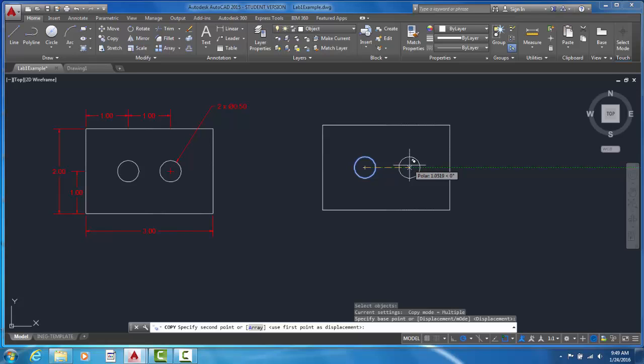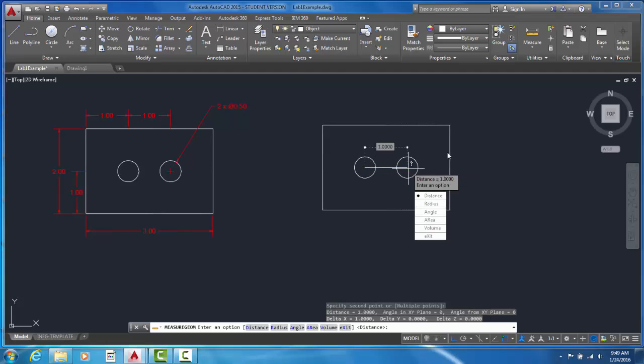Now in this case, just to show a different way of doing it, I'm going to turn on ortho mode. That means I'm going to accurately move the hole, or copy the hole, in the X direction. And I'm going to type 1, press enter. That gives me my second hole. And we can double check that the holes are exactly 1 inch apart.